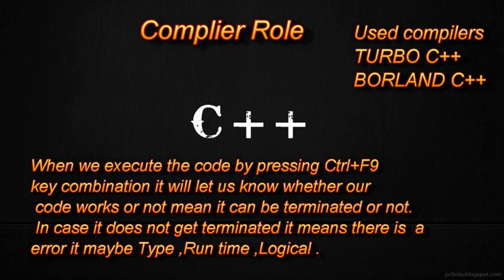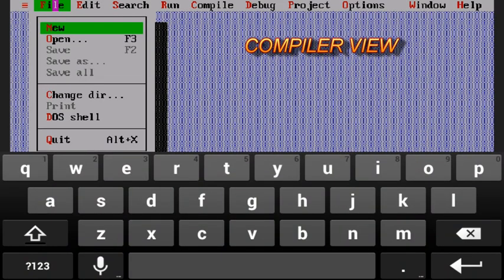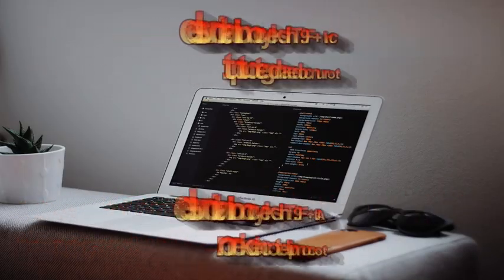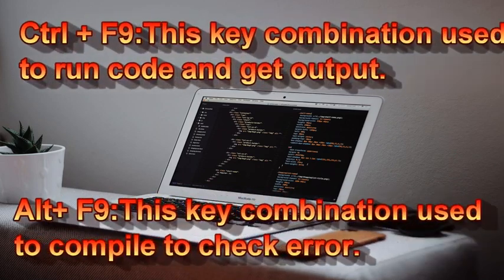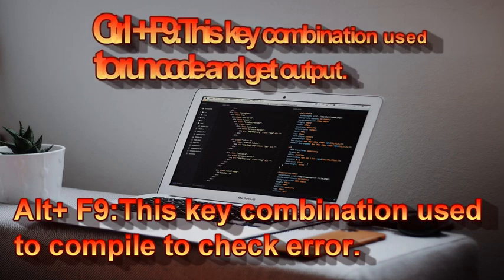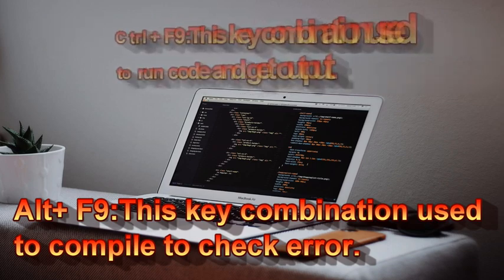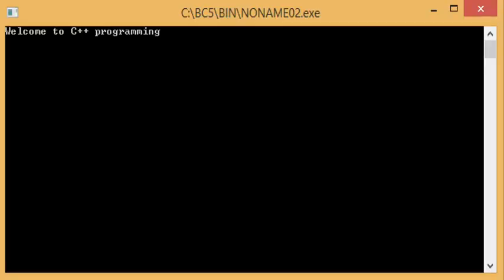If you simply want to check whether your code includes any error or not, that it can be compiled or not, you have to press the key combination Alt plus F9. That will let you know whether you have any error in the code or not. Now when you want to see the output of the code, you need to press Control plus F9. It will run the code and show you a black screen, as you can see over here, where you will get the output of the code. Whatever you have written in the double quotes will be printed in that particular box. You will get a dialog box in which you will get the desired output.